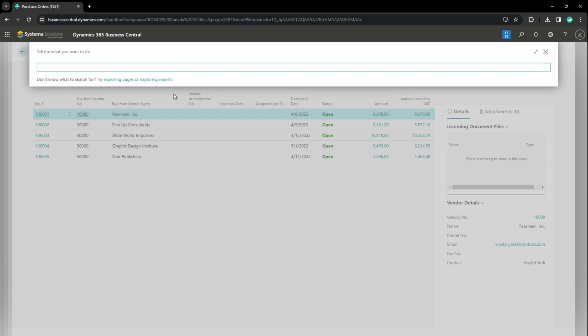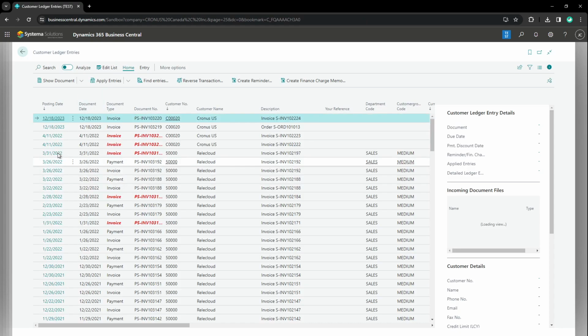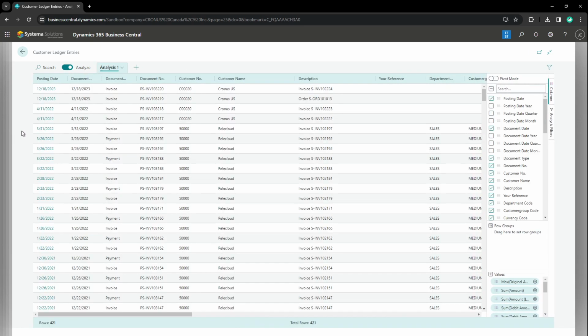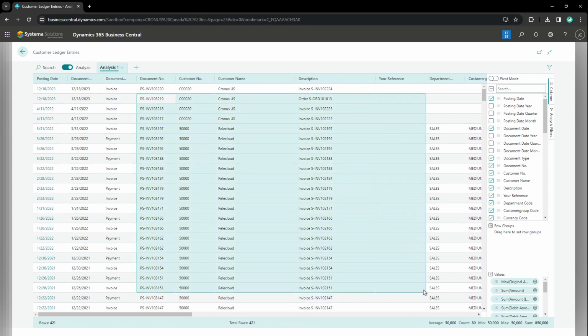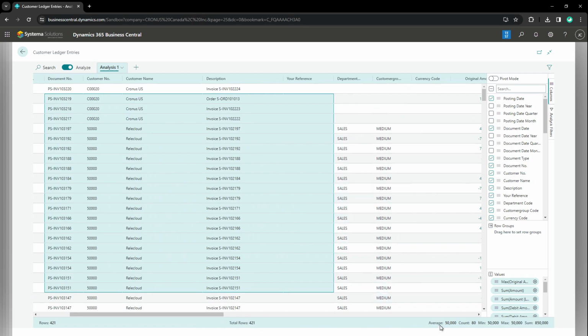For this video, I'll be using customer ledger entries as an example. To use this feature, we simply click on the toggle at the top, show analysis mode, and it will bring us a tabular form of all of the data that we have in this list. This table is interactable. We can highlight the cells, and at the bottom we can see how many rows there currently are, the total rows of the list, and more data on the right side.